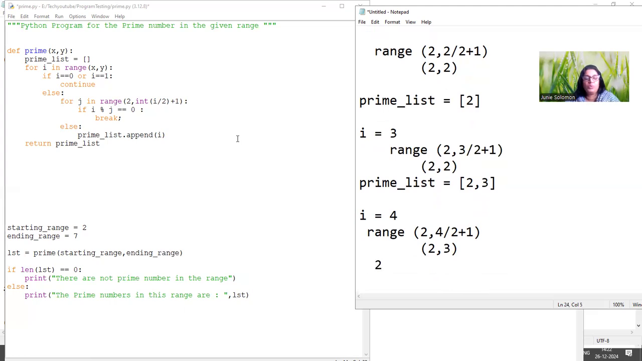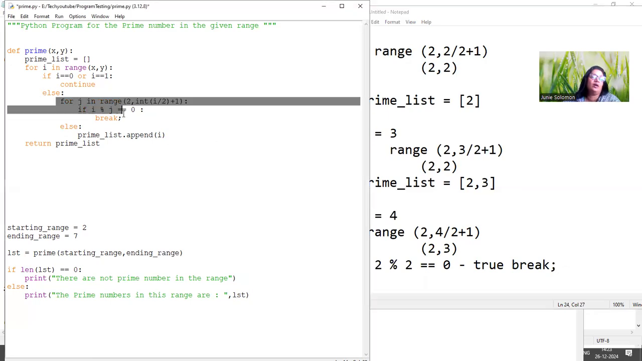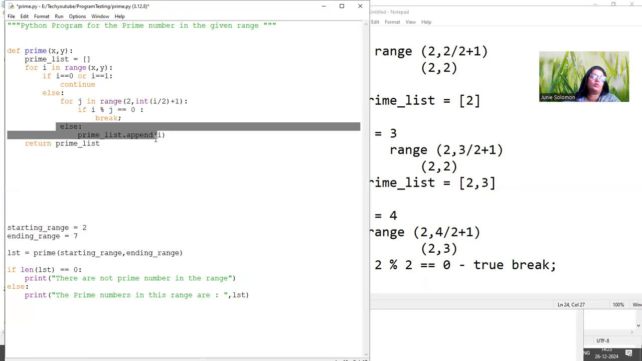2 percent 2 is equal to 0. Yes, guys? It becomes true and we are saying break it. So it breaks, guys. So it won't go to the next one. We have to go to the 3 also, but it won't go to the next one. So it breaks from there. And since this has been done, the else won't work out. So the else won't append it.